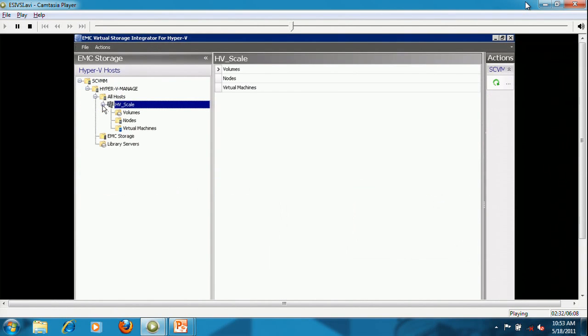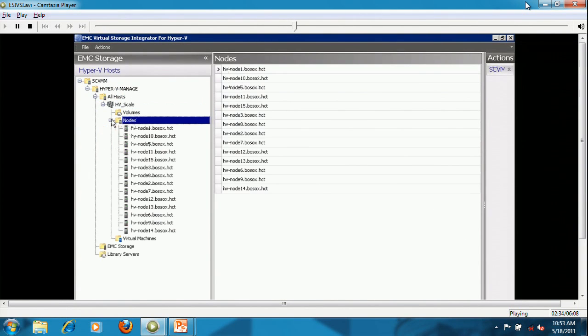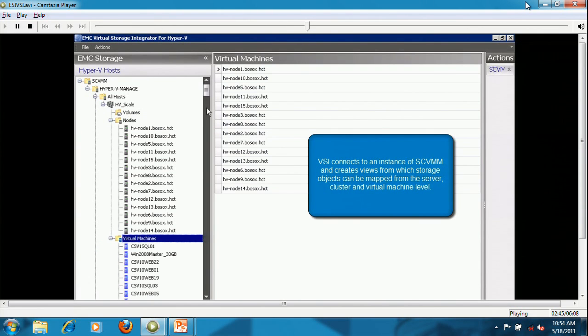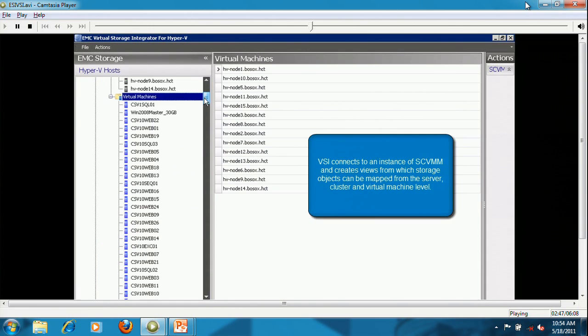Now this is the ability to report on my VMs. This is pulled out of SCVMM. I can look at my hosts, and I have the ability to look at it from a VM perspective, a host perspective, and a storage perspective. So I really have multiple views to report on where all this information lives.